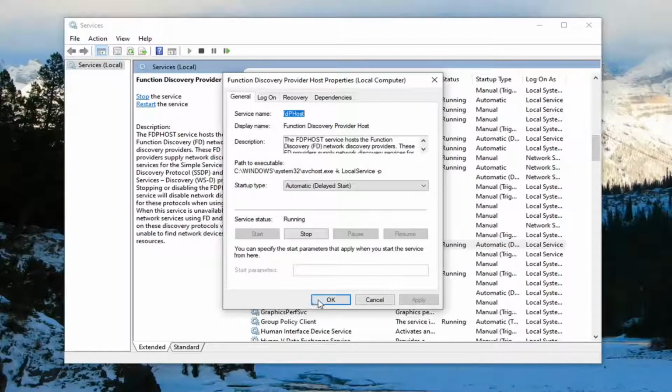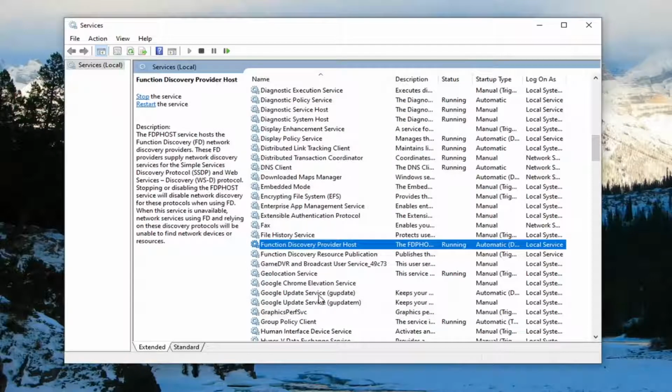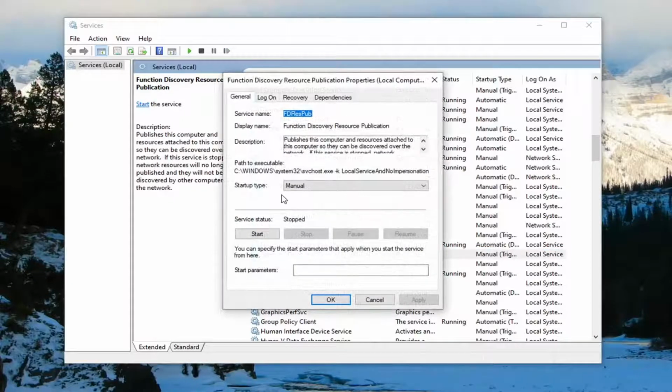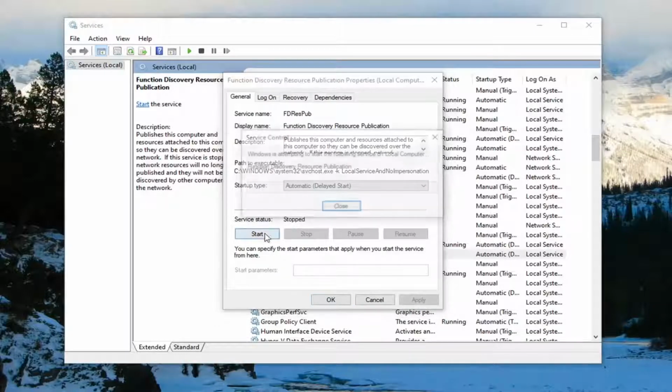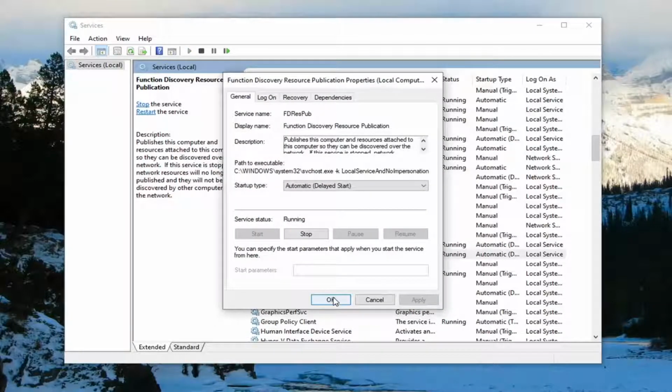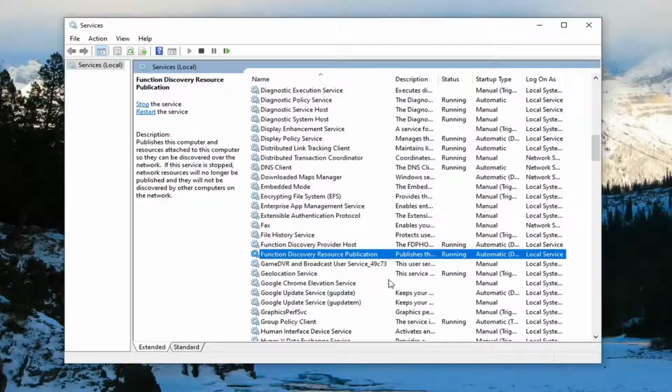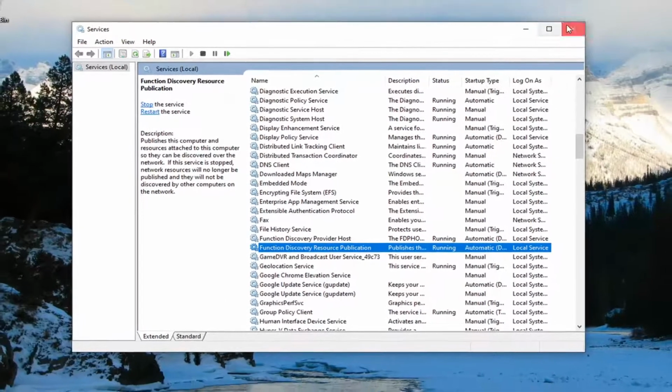Select apply and OK. Now you want to locate the Function Discovery Resource Publication right underneath of that. So double click on that. Same thing. Automatic delayed start, select apply, start the service, and then select OK. And now once you're done with that, close out of here.